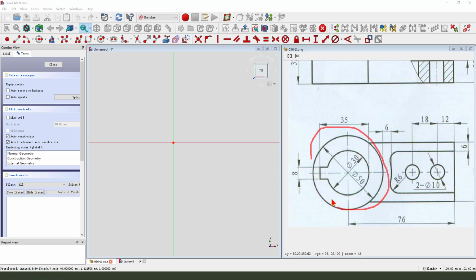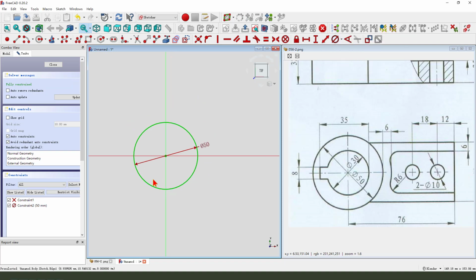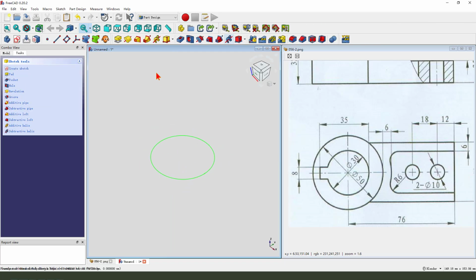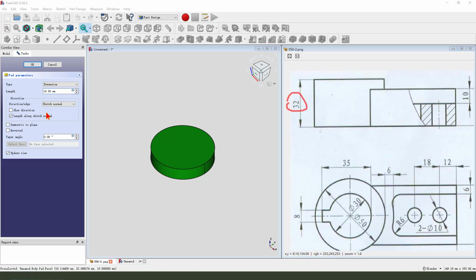We first need to create the circle feature. Create a circle. Dimension 50. Leave the sketch. Then we pad, dimension 32. Okay.